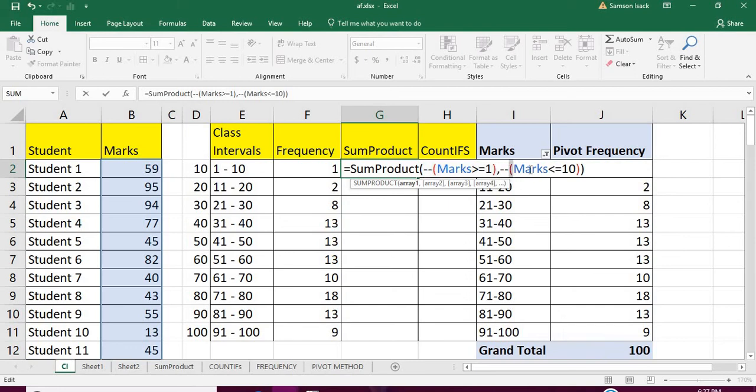Similarly, the upper bound checks whether the marks are less than or equal to 10, and also comes up with a true or false set. With this set you again apply double unary, and it is also converted to 0s and 1s. So it is a set of zeros and ones, and this is also a set of 0s and 1s. In these two arrays, the product is 1 only when both conditions are satisfied. If one of the conditions is not satisfied, either the lower bound or the upper bound, it is going to be 0.